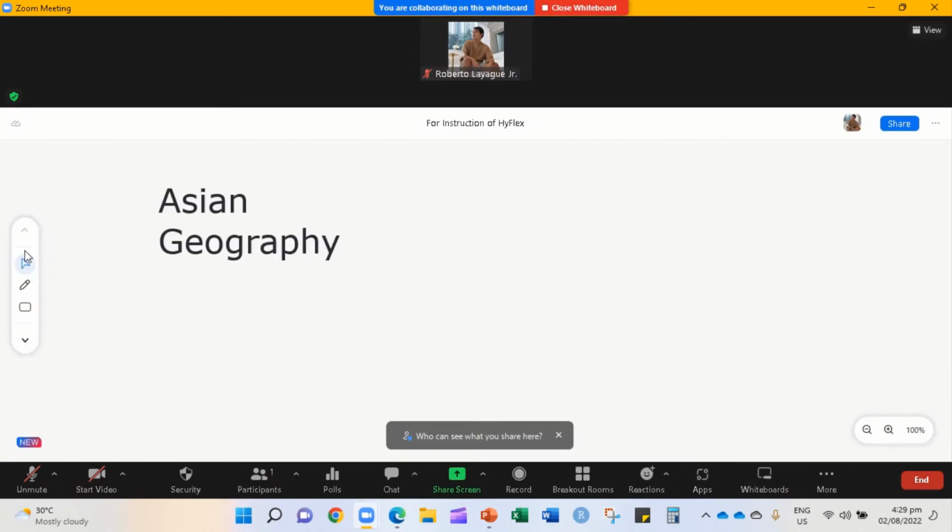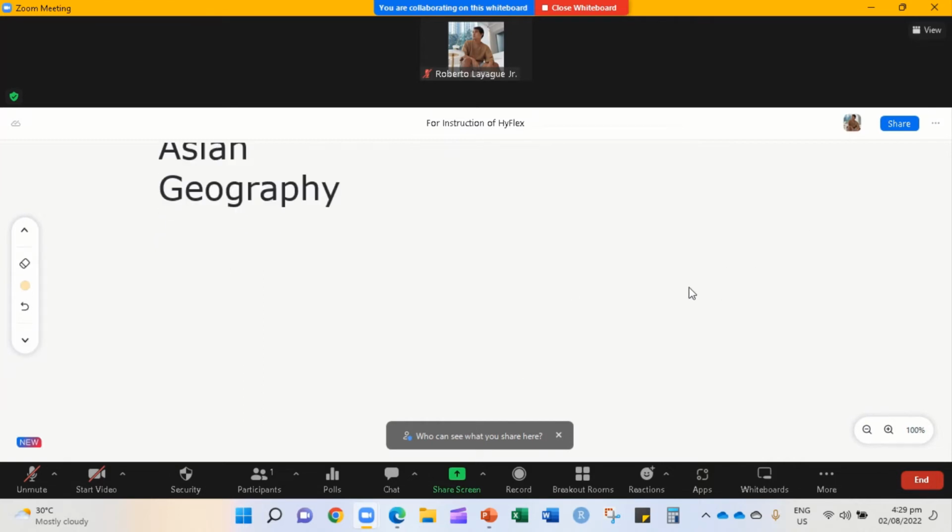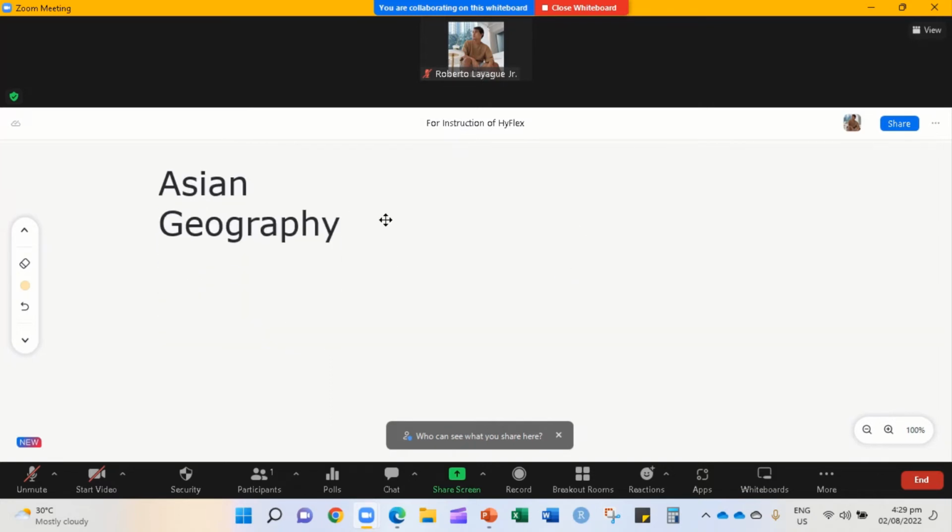Now, the thing that I have here is that I could work that out, and then they could put their setup or any idea here. So when you have this, you can collaborate with your students. You can ask, what's your idea with Asian geography? Then that's the thing that we could work out.